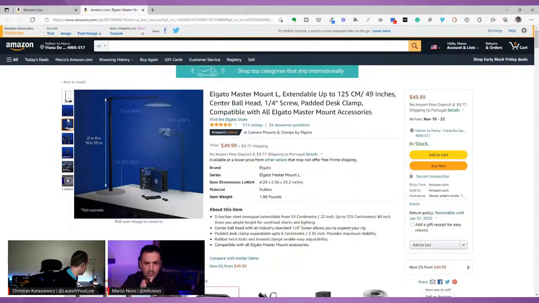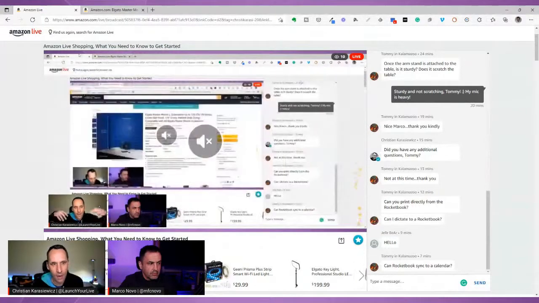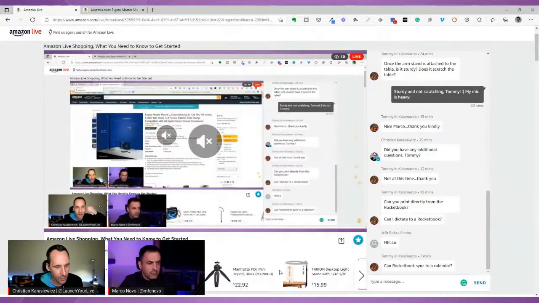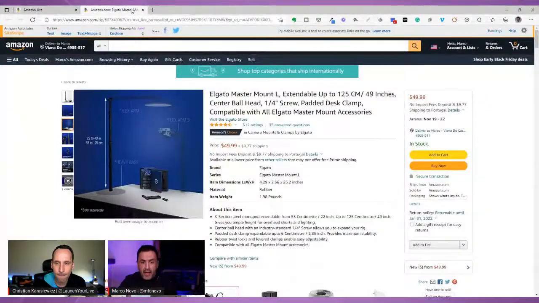So I gotta say, if you're somebody looking for an easy way to mount a camera or microphone or anything like that, definitely check out the master mount. You have any feedback on that one, Marco? Well, I have 3 mounts in my desk, even though they are different. They are also listed in the Carousel.